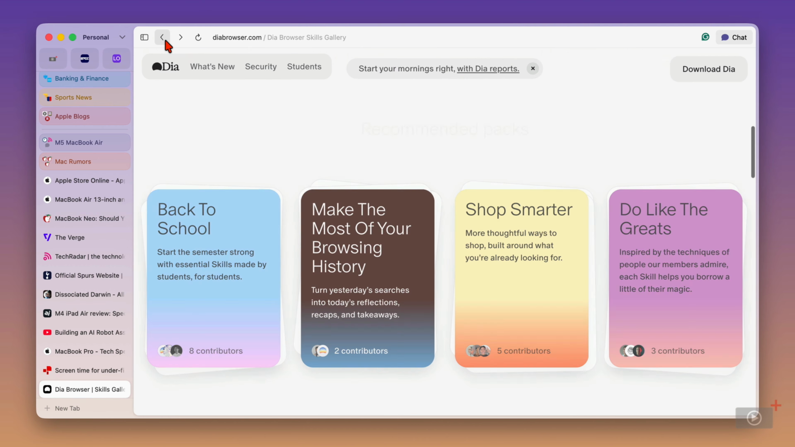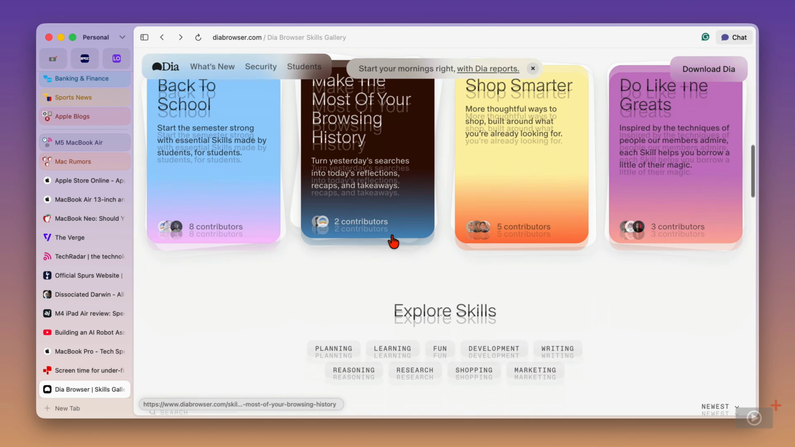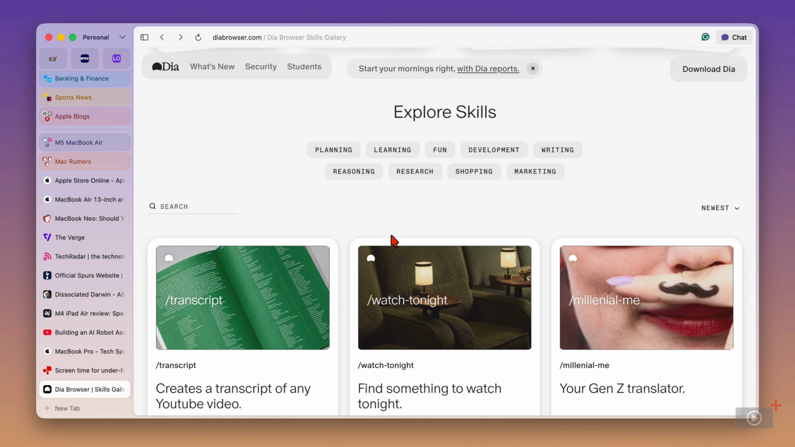And again, if we come down, you'll see a section where you can explore skills based on the category or just search for them. And then they're listed as you come further down here. And there's actually 11 pages of them, so lots to experiment with.